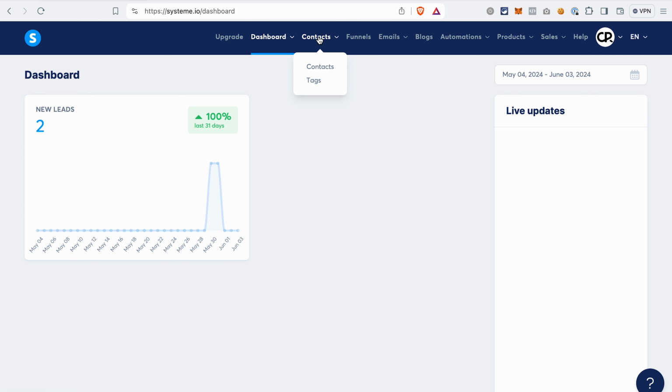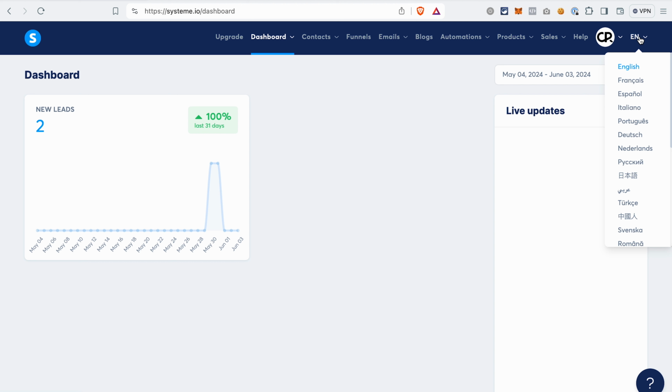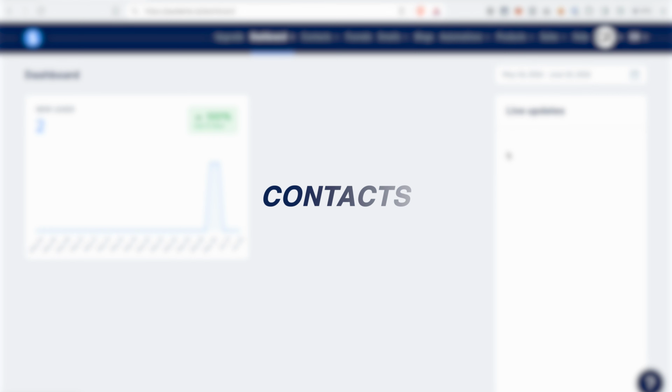First of all, we have contacts, then we have funnels, we have emails where you will be able to create one-time emails called newsletters in System.io, and campaigns, which are email sequences. You can also create your blog in System.io, create different automations and rules, create courses, communities, different coupons, and of course you will be able to keep an overview of your sales, transactions, subscriptions, and you will be able to manage your own affiliate program in System.io. And it's also worth mentioning that System.io supports a lot of different languages, which is not very common for tools like that. Now let's take a closer look at all these awesome features, starting with contacts.